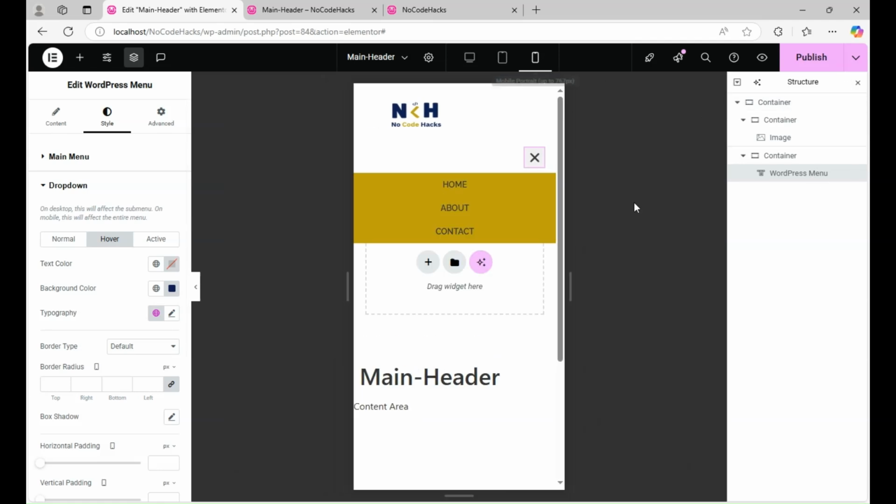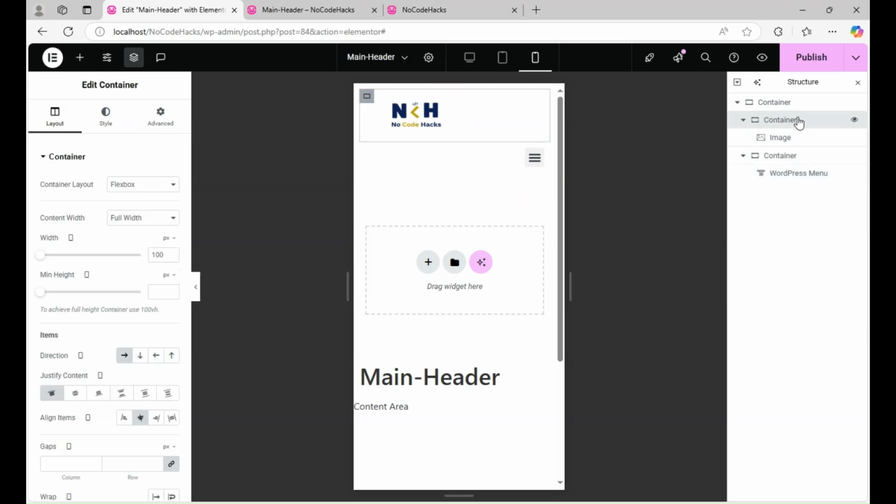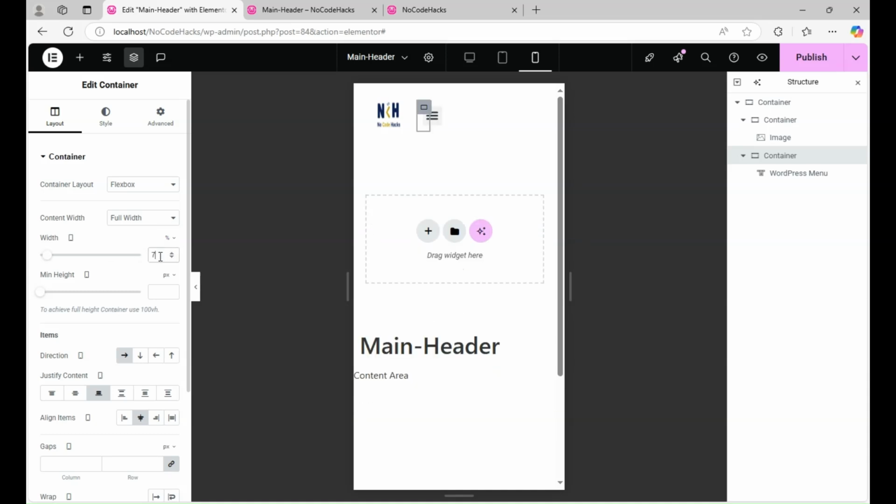We will move now to mobile view. As you see, the logo remains at the top and the menu appears below it. We will change this view by playing around with the containers' width. For instance, we will give the left container with the logo a 30% width and the right container with the menu 70%.